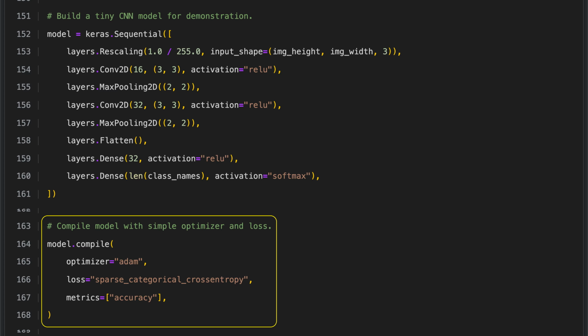It uses the Adam optimizer, which is well suited for efficiently handling sparse gradients. The loss function is sparse categorical cross-entropy, appropriate for multi-class classification when the labels are given as integers. Accuracy is also tracked as a metric to measure how well the model performs during both training and validation.